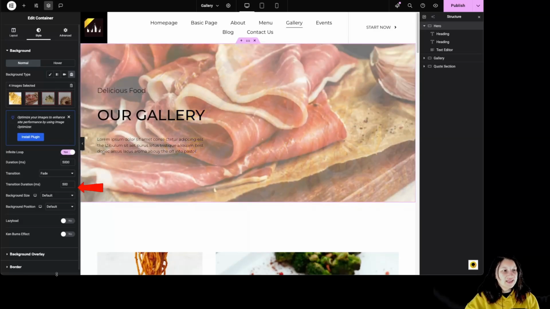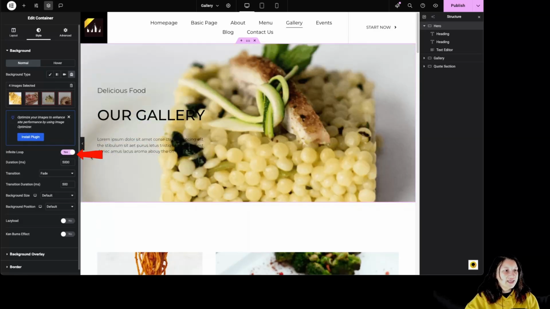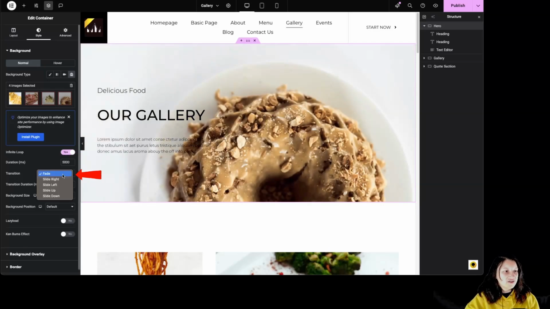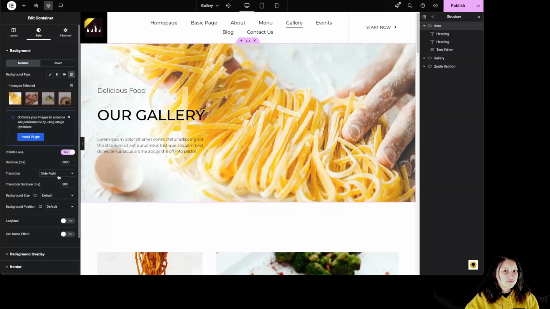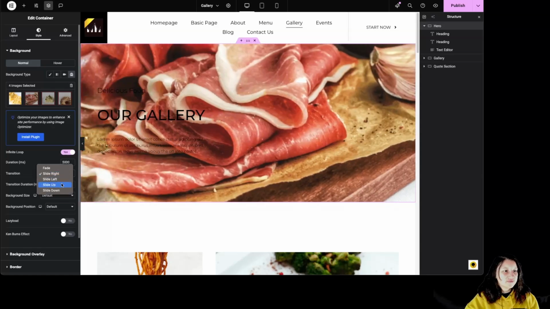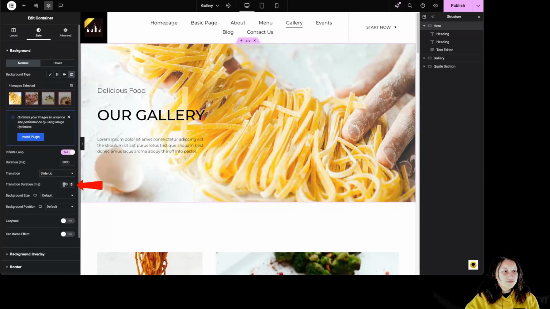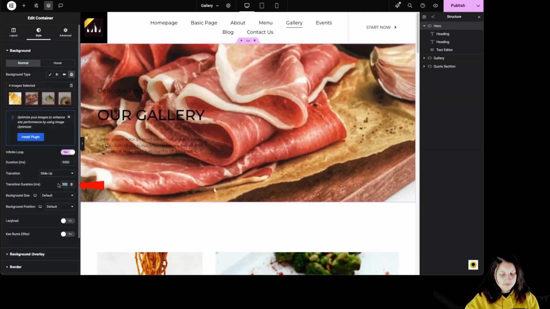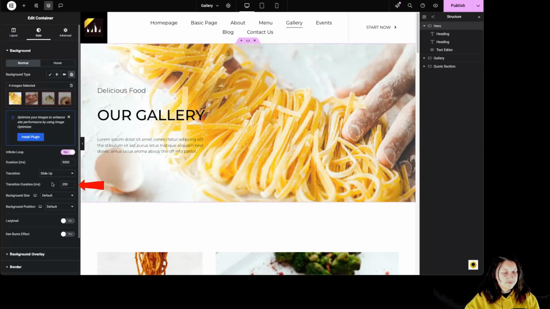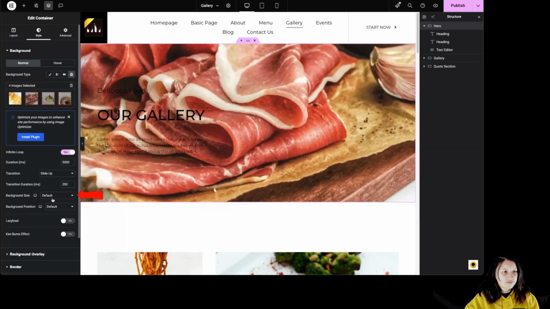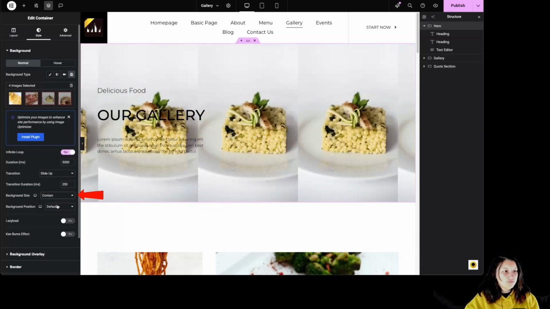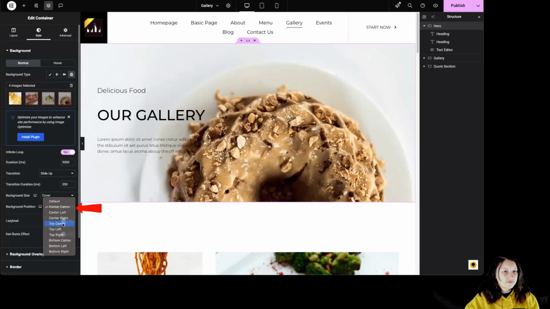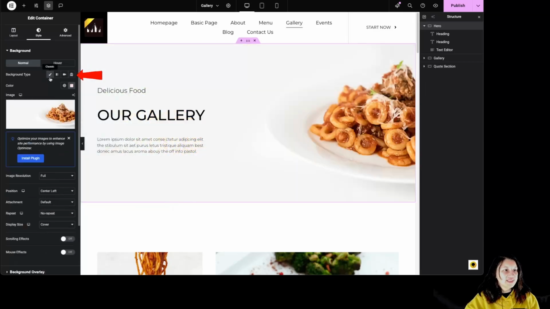We also have some slideshow options over here, like infinite loop, duration, transition duration, background size, like so, and background position. Okay, let's go back to classic.